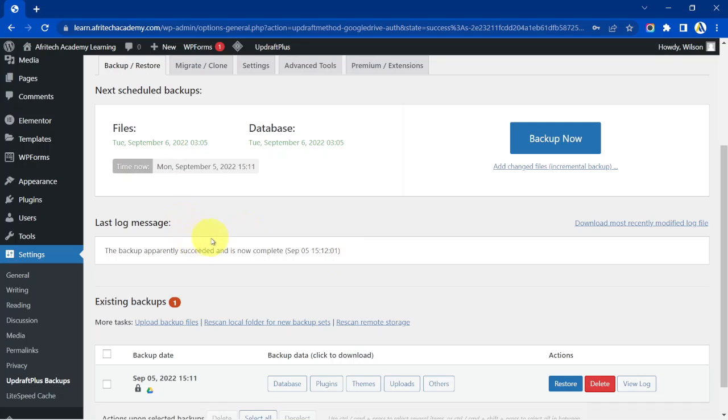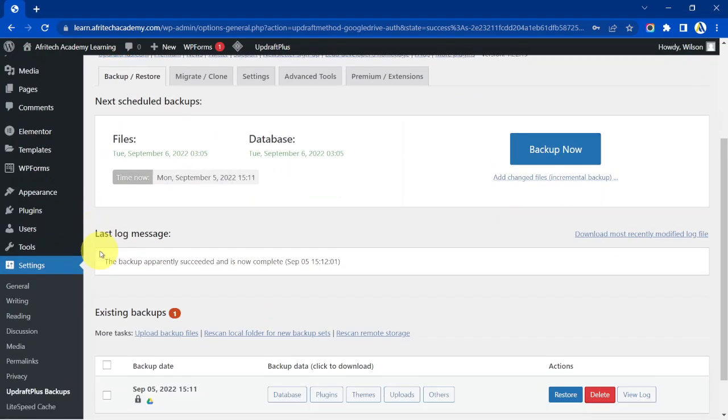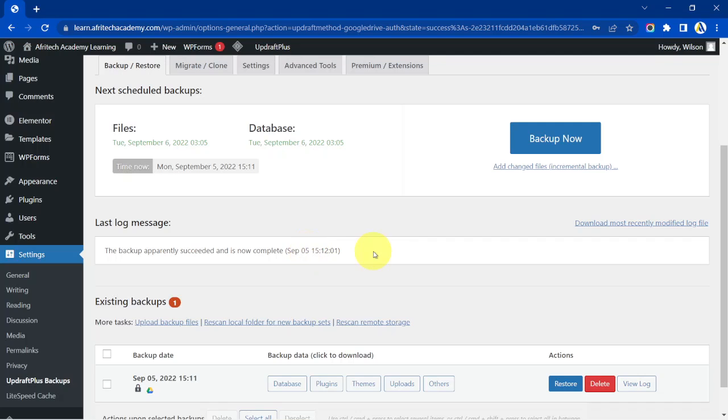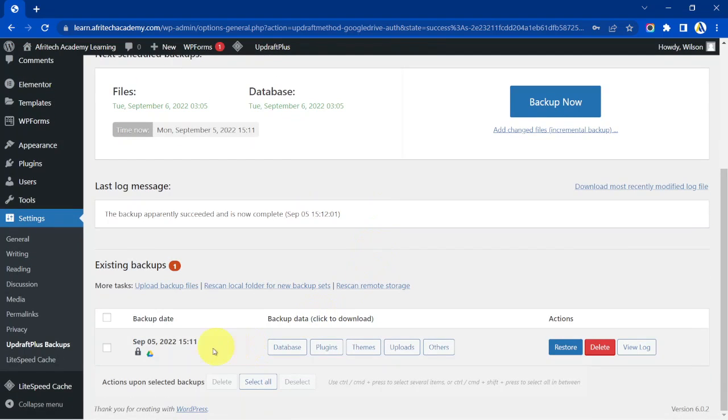Once the backup is complete, you see that it gives you a message that the backup apparently succeeded and is now complete. To confirm that this backup is actually stored on Google Drive, you can see the Google Drive icon there. If you are using other services, their icons will be there. But I would really highly recommend Google Drive unless you don't use Google at all. So our backup has succeeded.